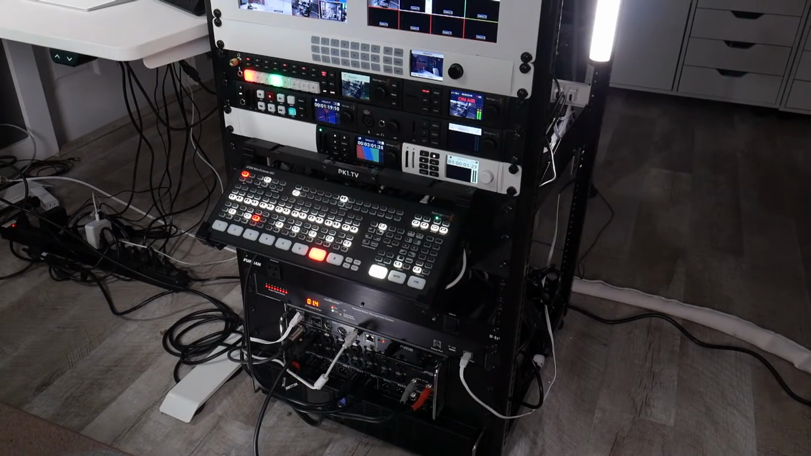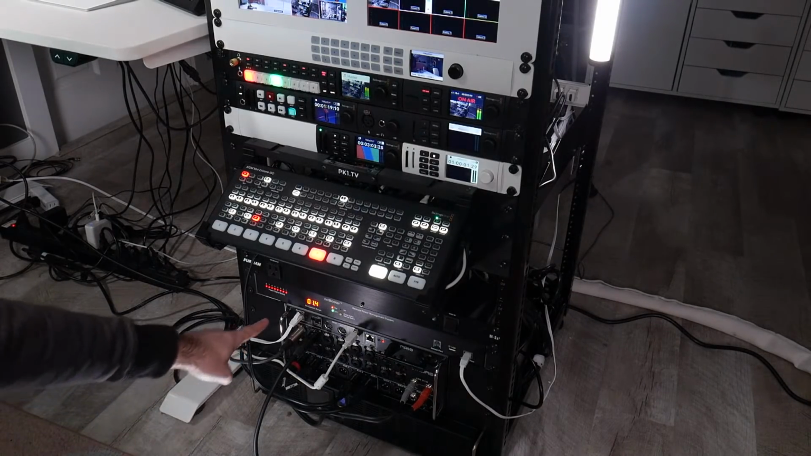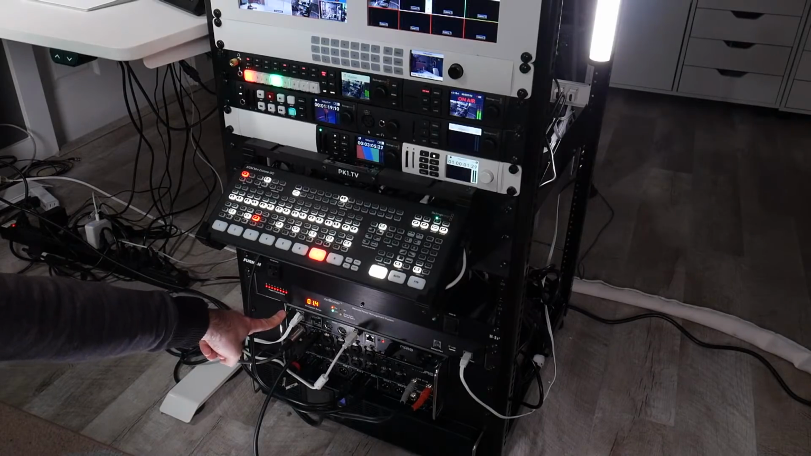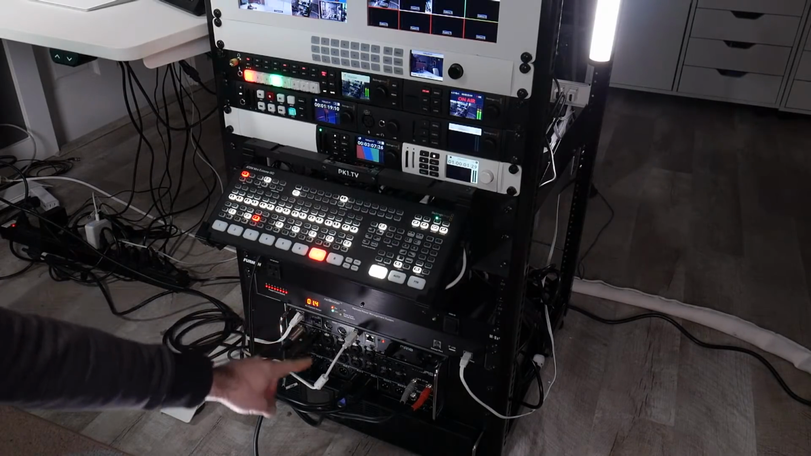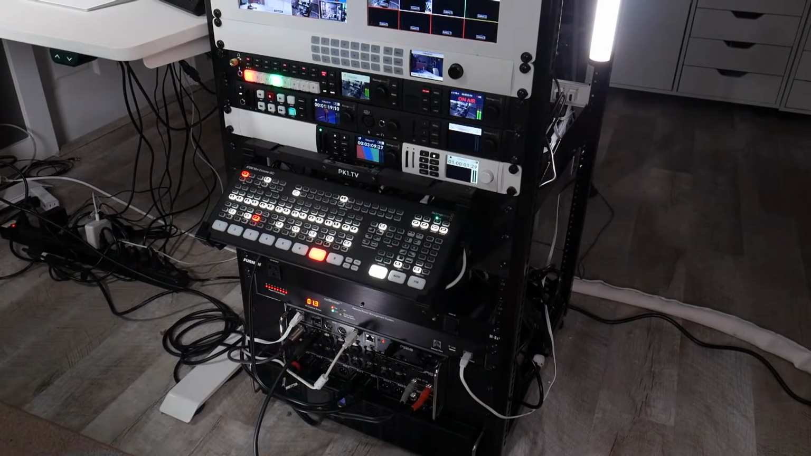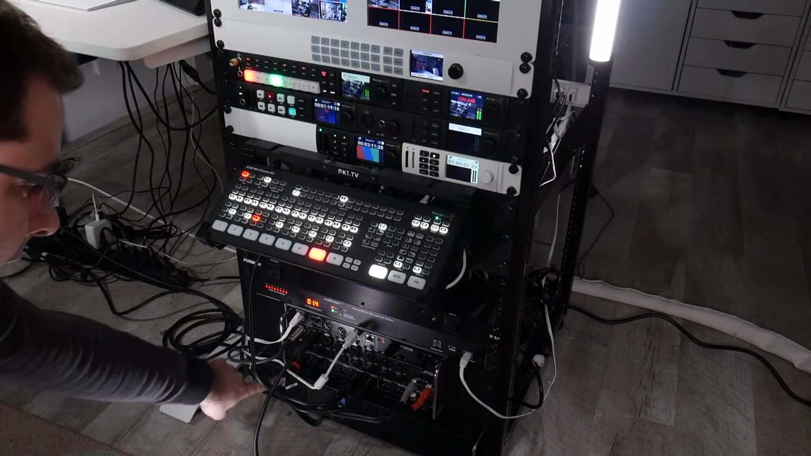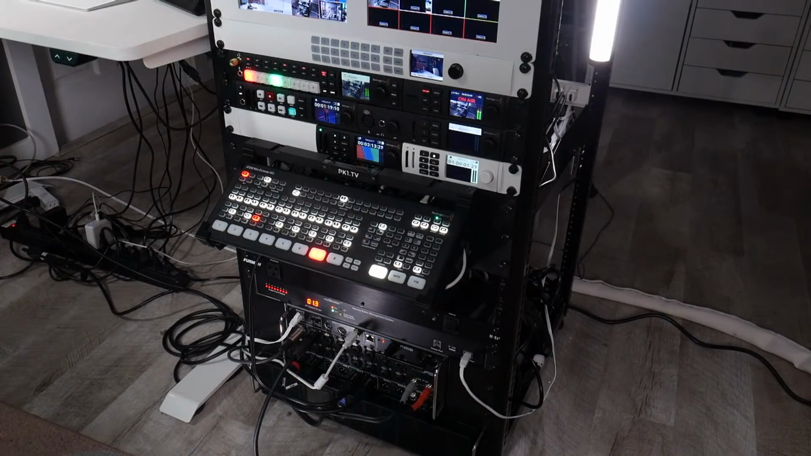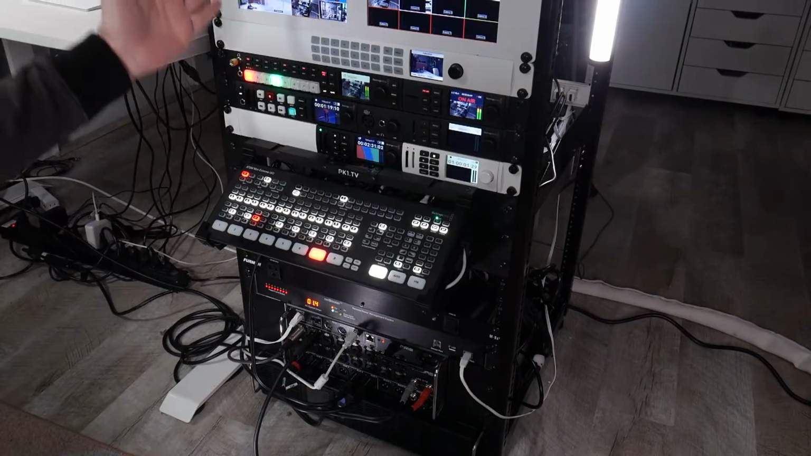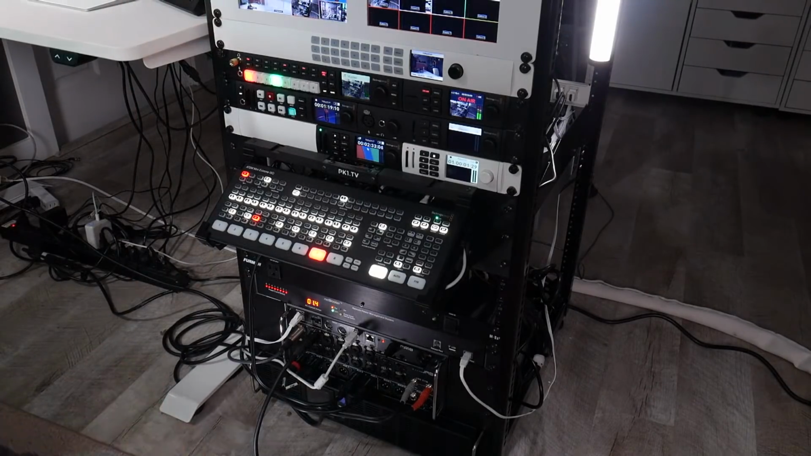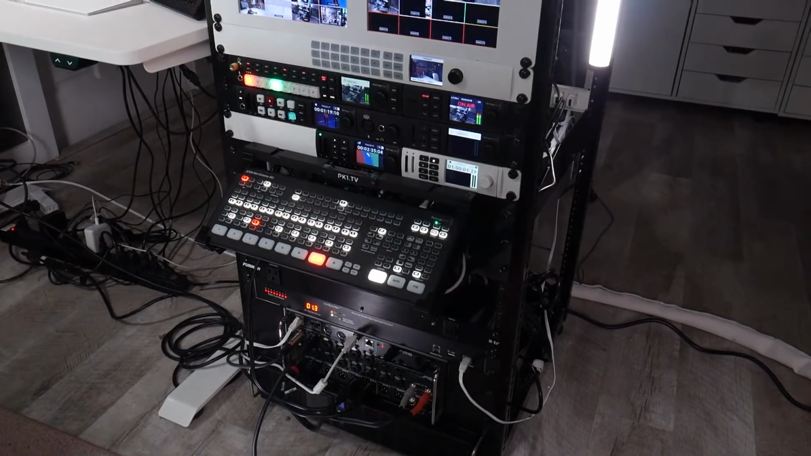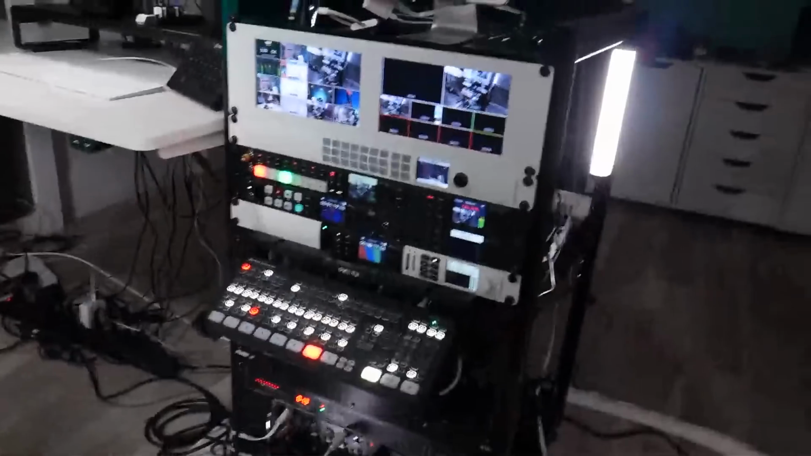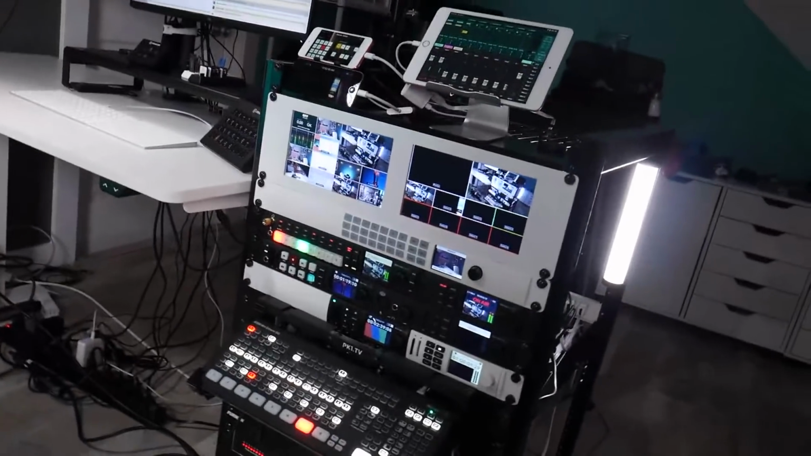And then down here is the MR18 for all my audio going in and out, plugged into the computer over USB. And at the very, very bottom is my battery. Big 1500 VA battery at the bottom. And that is now the complete gear on the rack. Oh, up at the top, you'll see my iPads.